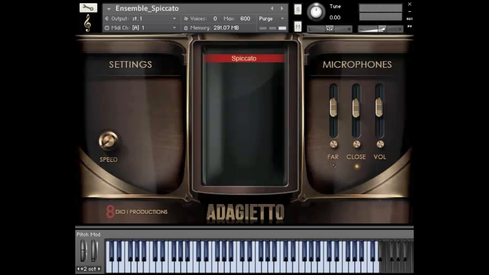But let's kick it off here with some ensemble Spiccato. Let me just first play a little bit of the velocity so you can hear how much expression there is. Obviously there's tons of velocities and you can really play from the very soft to the very harsh, gritty kind of note. And I think there's a wonderful expression in the patch.